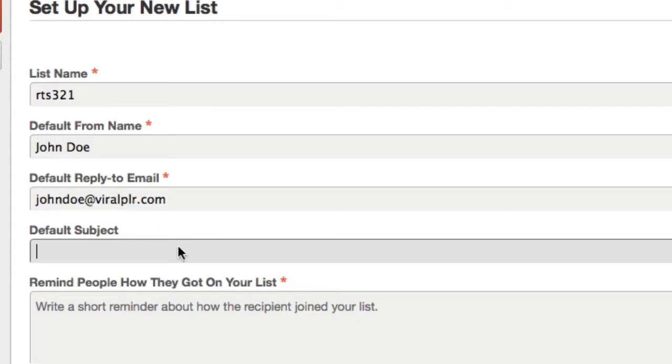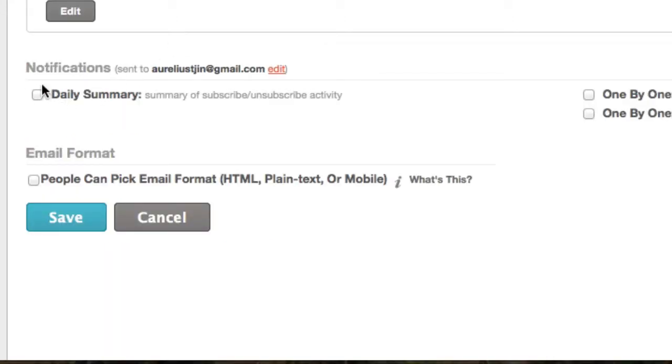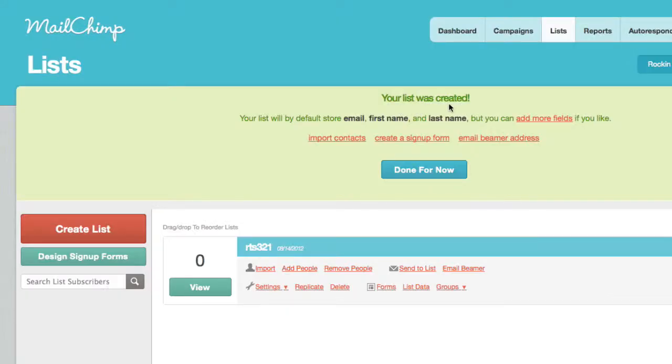Default subject is optional, and you just want to fill this in where it says remind people how they got on your list. In here, I would simply put something like that. You can also receive notifications here and change how people would like to receive the email. I'll just leave everything unchecked here and click on save. Now it says your list was created.